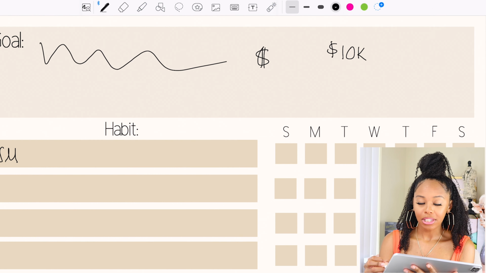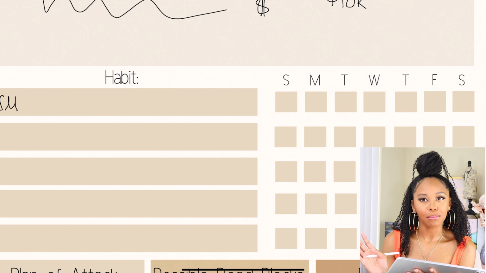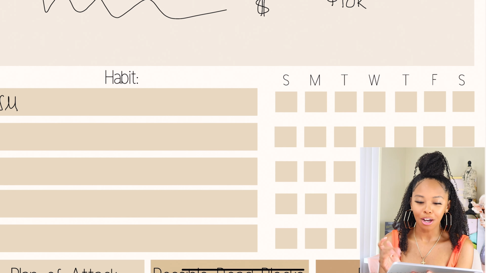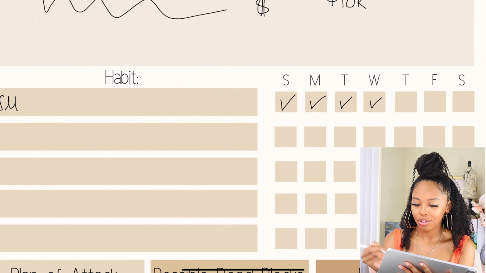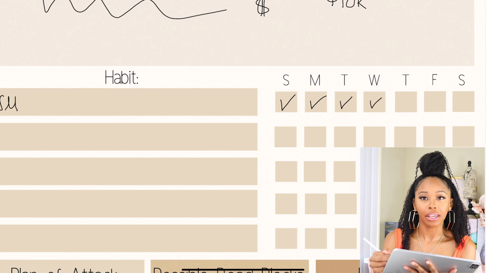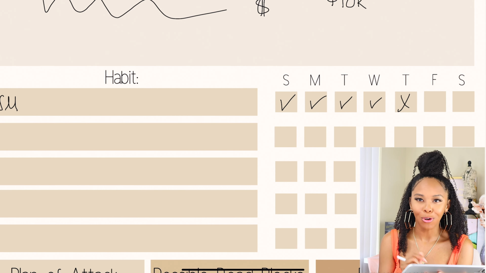As you can see, I have the 7 days of the week. So as I make that post on social media, because I'm using social media as my free marketing to help me make money, I'll check it off to make sure I'm hitting that. And you want to make sure you do it. Of course, if there's a day I forget to post on social media, I'll put an X because I didn't hit my goal for that day.